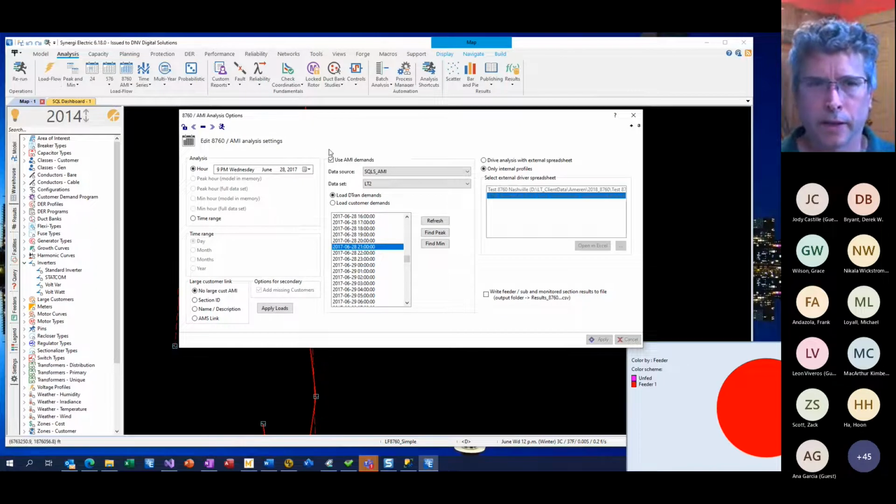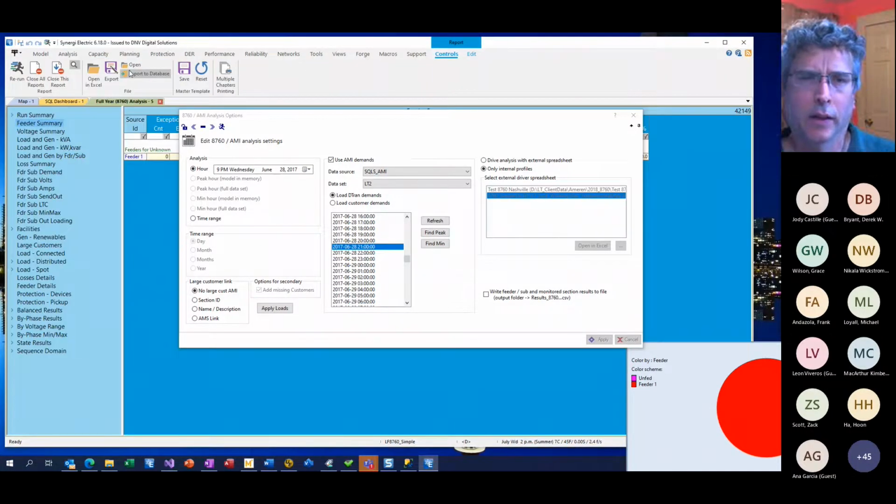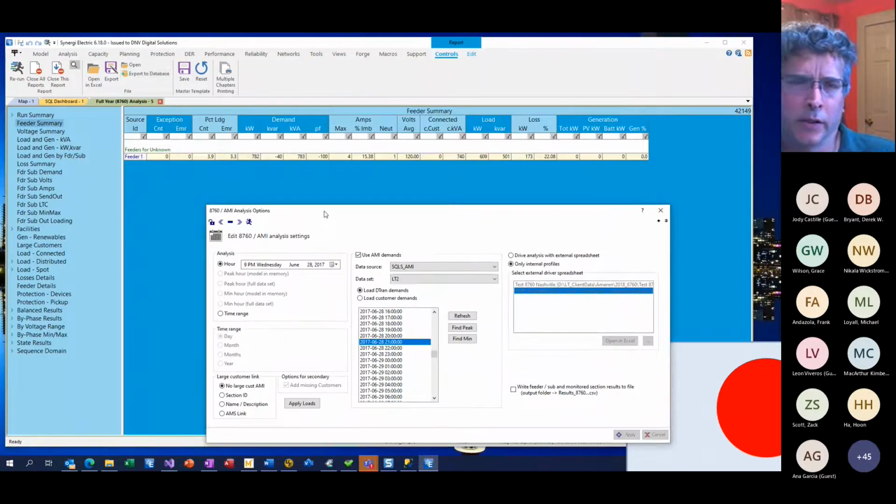If you're interacting with AMI data, we want to run this specific hour. I have to be sure to click that right there. So there's a little bit of a flash. You may not have seen it on the web. It was going out, hitting the database, grabbing the demands, putting them in the model and running load flow. And so we get the full load flow report for that particular time.